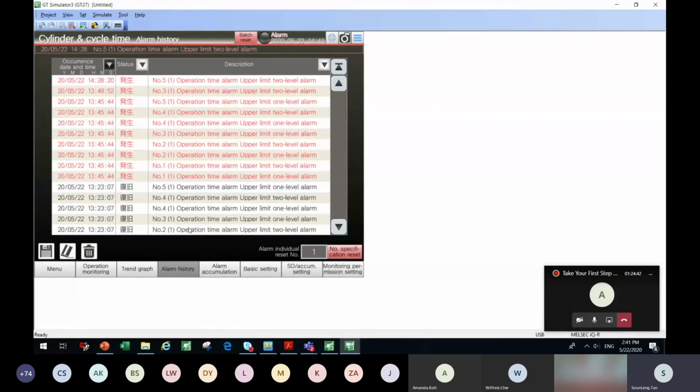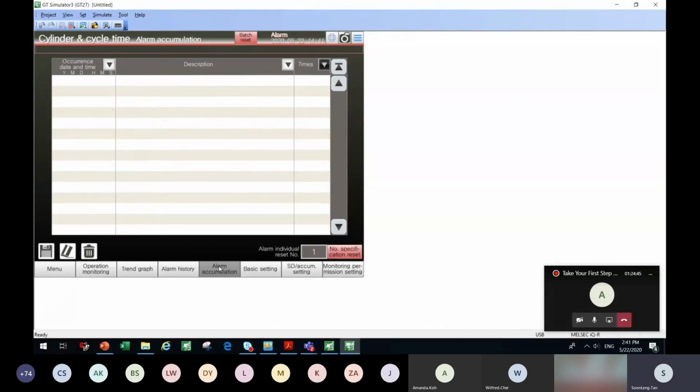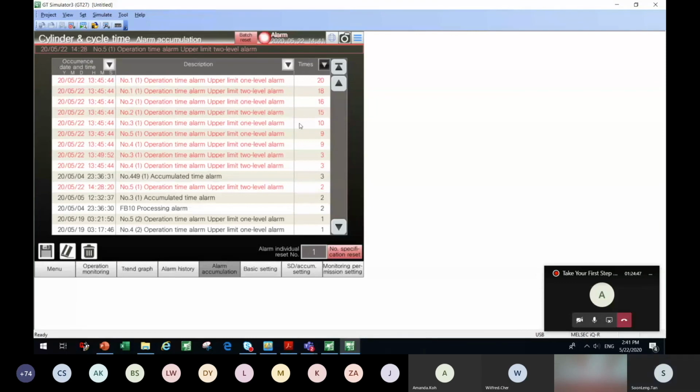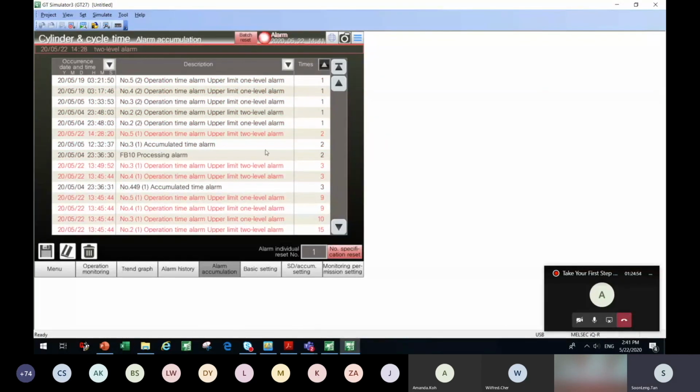Similarly, you can have alarm history. What are the accumulated alarms? You can do some sorting, by most alarms and least alarms.